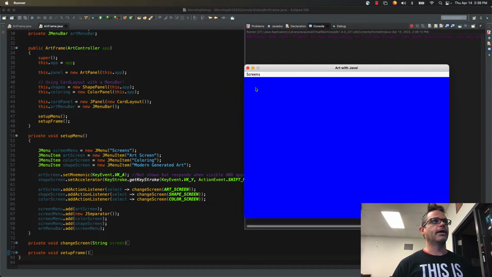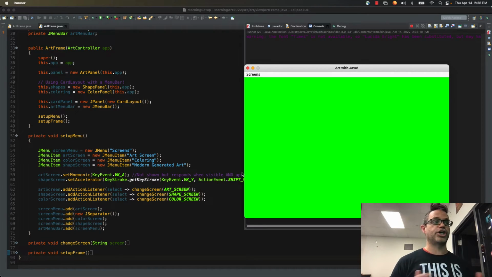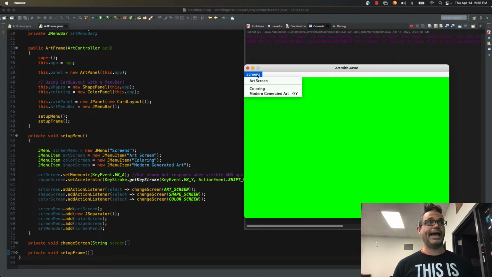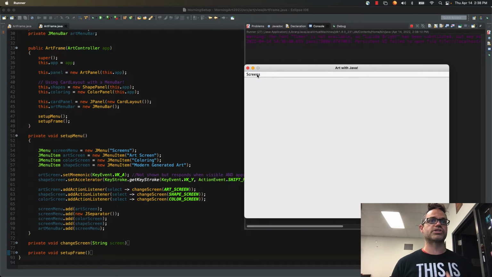Oh, cool. Now, because I have an accelerator right here on shape screen using the Y key and the Shift key together, even though I don't have the menu displayed, I can do Shift Y and boom, it changes the appropriate screen. However, if I simply press the A key, with my cursor right here, nothing happens. But if I have the menu open and I press the A key, it goes to that associated screen. And so we can see what's going to happen with that.